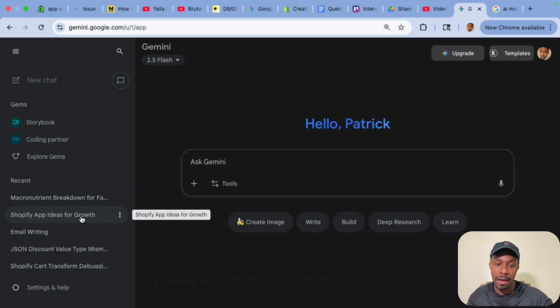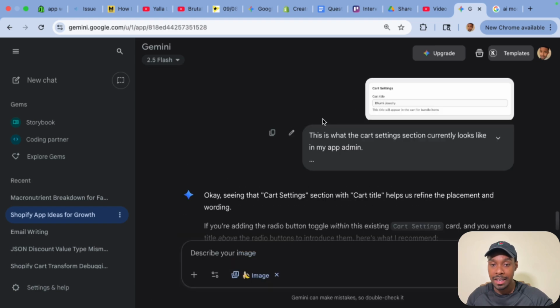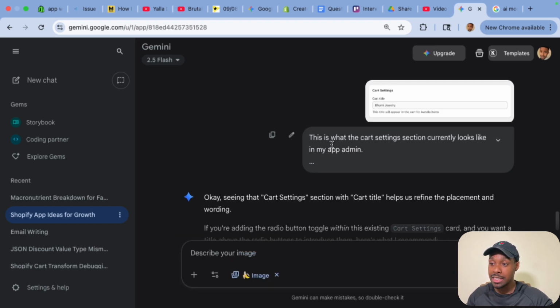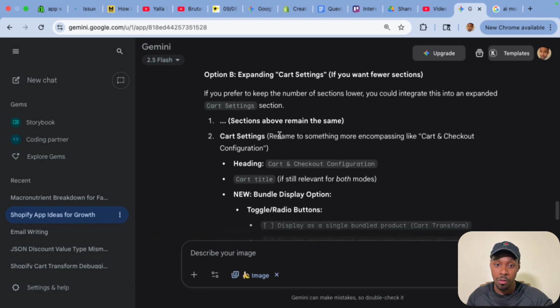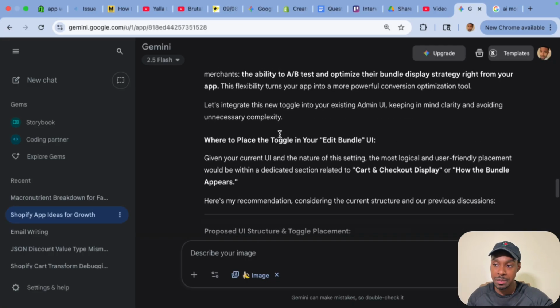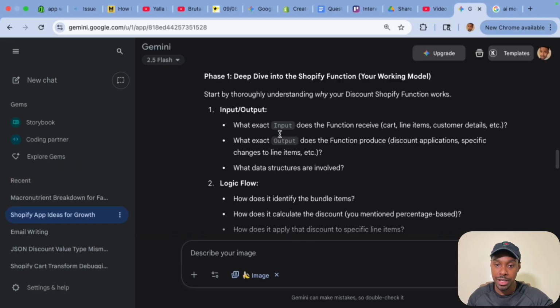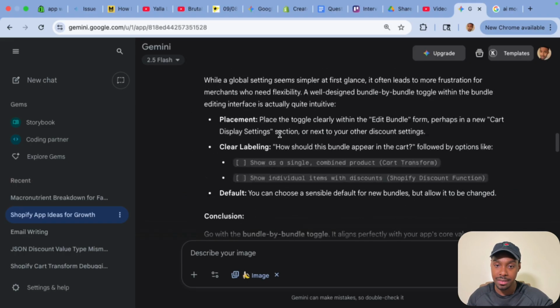Like right here, you see I have this tab called Shopify App Ideas for Growth. Inside of here, me and Gemini are just having a long-running conversation about the app that I was building. You can see different things that we talked about. I'm going to scroll up and show you something really cool in just a second.